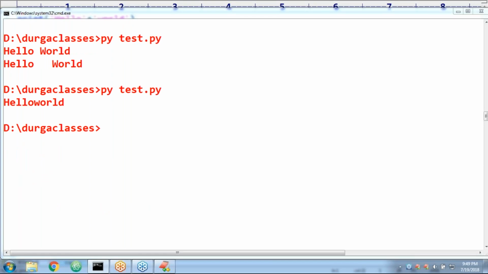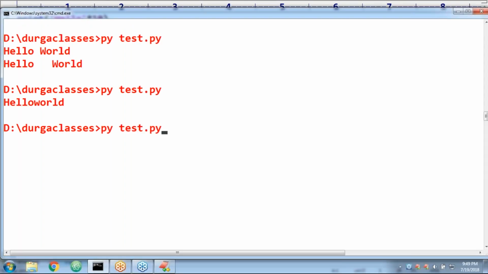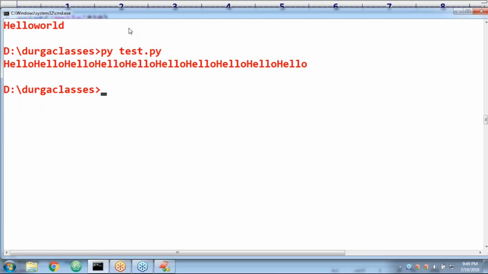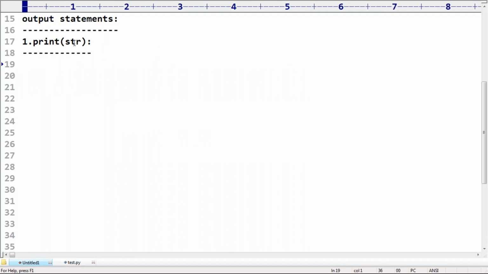Regarding concatenation, by default we are going to get the joined output. Instead of that, sir, we can use the star operator also. Okay, hello star 10 times I'm taking, then automatically hello by default we are going to get 10 times. Clear, right? So what is the first argument to the print statement?